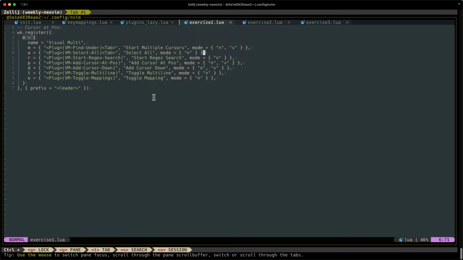And for this exercise, the goal is we want to remove these quoted V's from these lines here. So if we want to do that without visual multi, maybe you use a macro, or maybe you just do it manually, something like this.